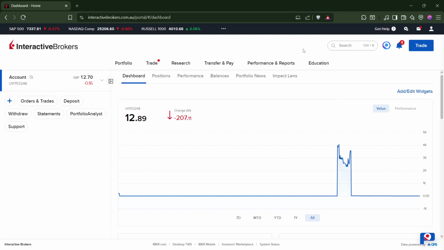Hey everyone, today I'll show you how to buy VWCE on Interactive Brokers step by step. I'll be using the web interface for this.